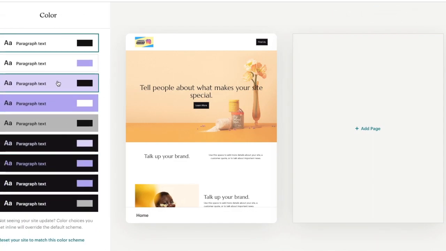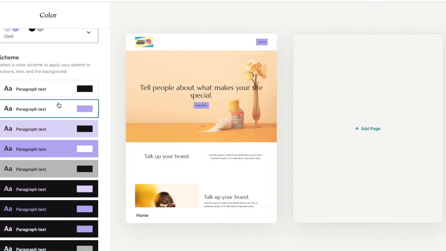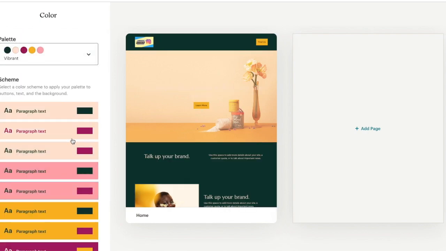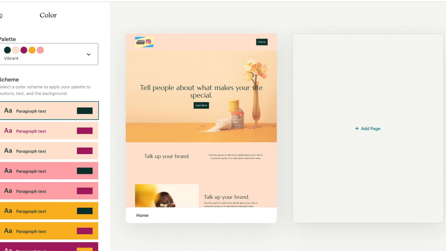I can choose different color palettes and styles. So maybe I like this one with the purple. I can choose a different color palette. Maybe I like vibrant, and I want it to look like this. Okay, so I think I like that.